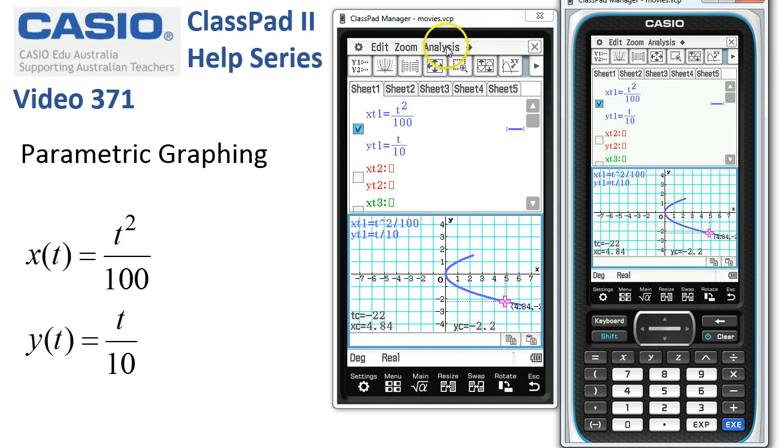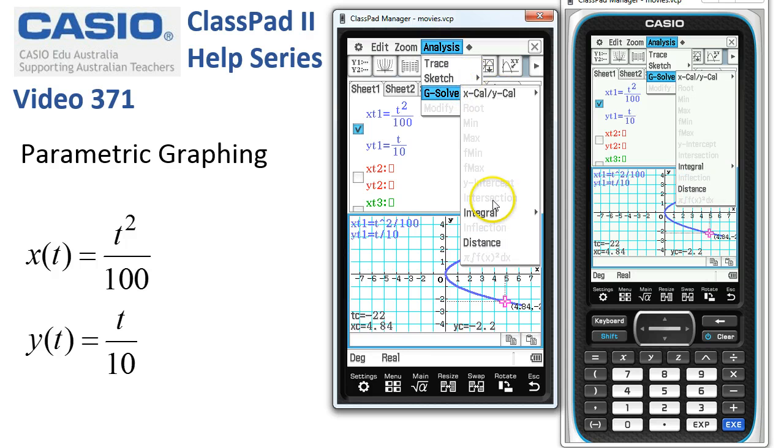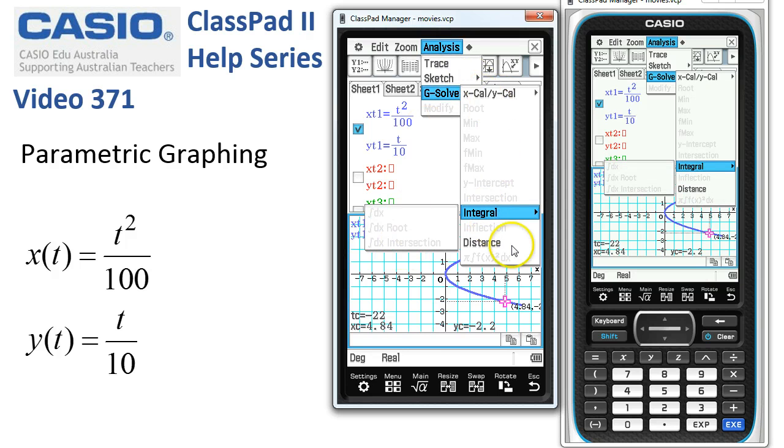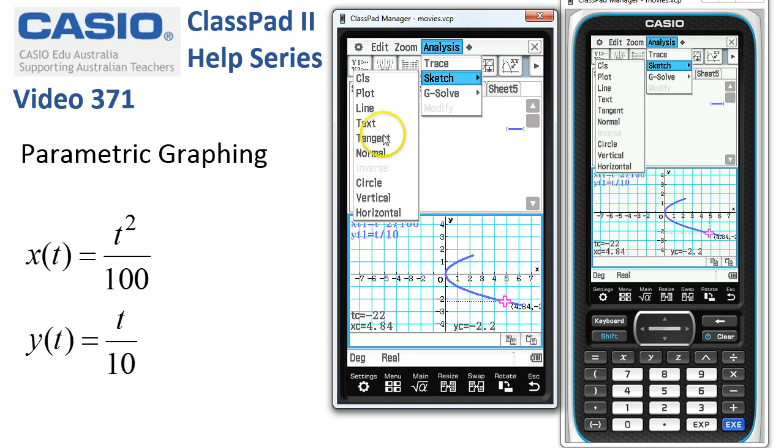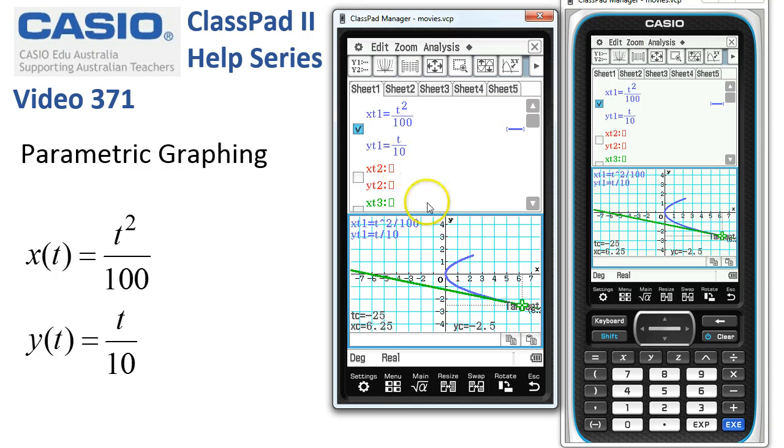You'll notice on this type of graphing that gsolve is pretty useless. Most of the functions here are actually grayed out. Sketch is still kind of useful. Let's do the tangent at a point now.